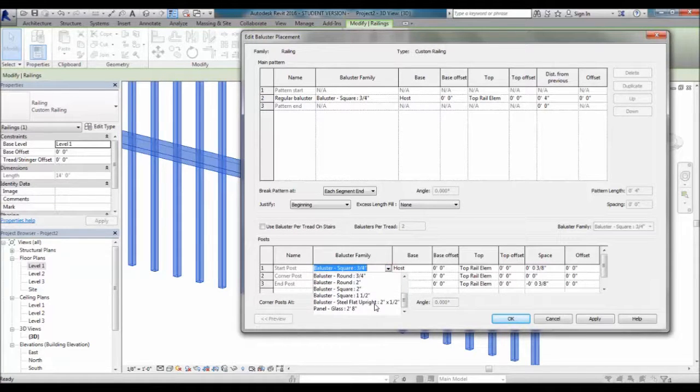Depending on what you have loaded in here by default, you'll have some options. Again, you can go through and load in a new baluster family if you see fit through the Insert tab. I'm just going to keep it as that for now. You can see start, end, and corner. Base is to set a base for your posts.